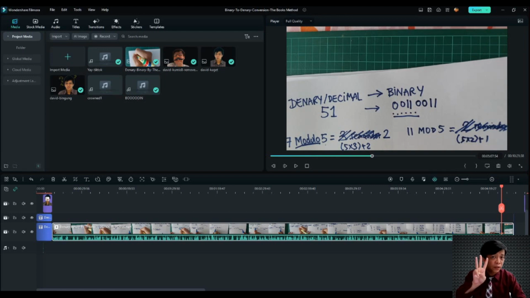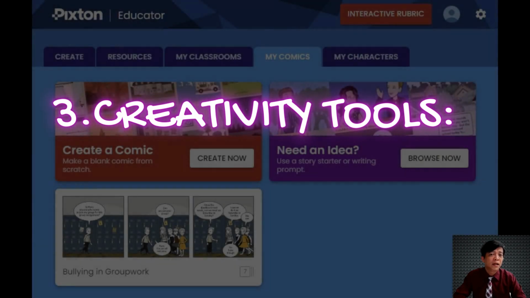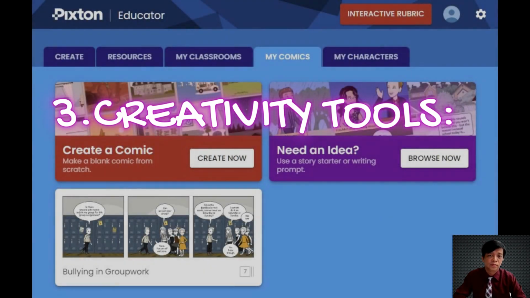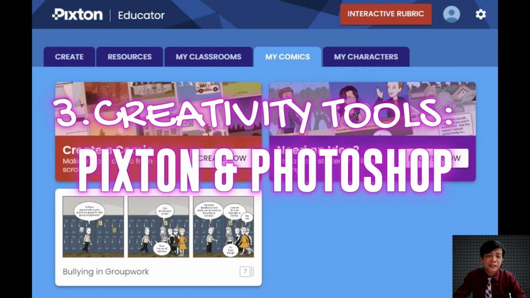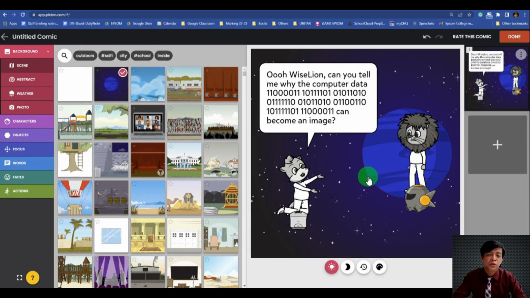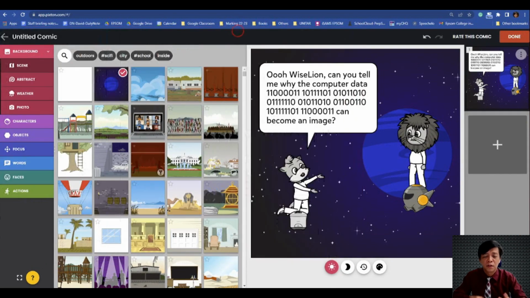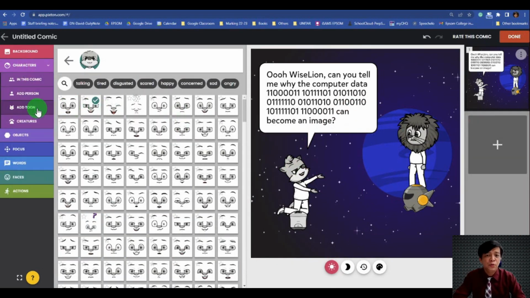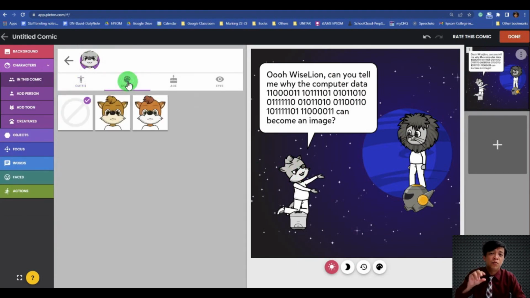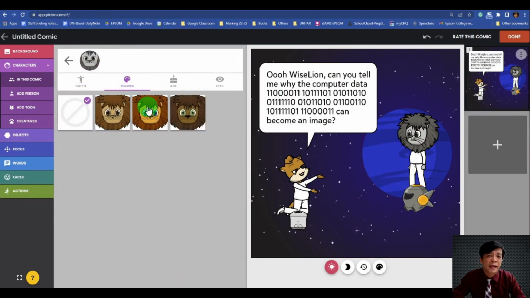Okay, now the third one is creativity tools. And the software that I choose is Pixton and Photoshop. What do Pixton and Photoshop do? Basically, this one is a creative tool using a comic book to teach the student. Yeah, you can see here, Pixton creates the character. I'll fast forward this one, and you can see there, you can pick the character, you can put the face, and then you can put some text there.